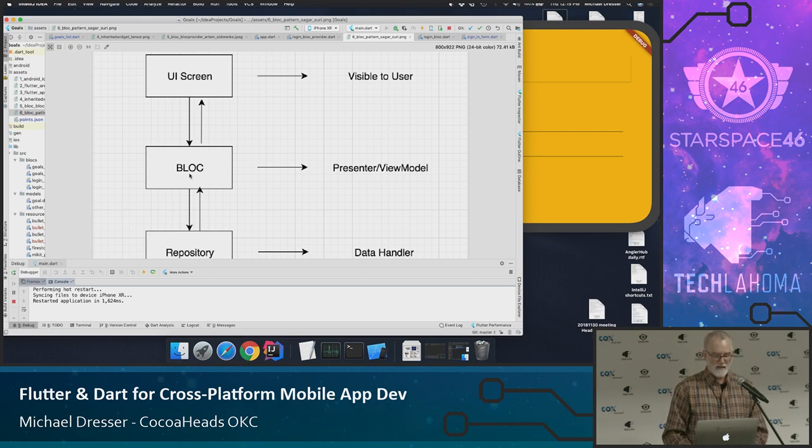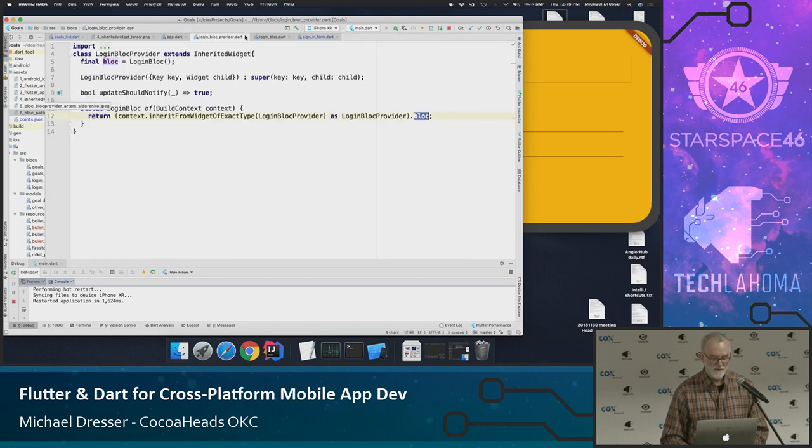And so BLoC actually can serve as middleware, and there is at least one implementation, maybe two, of Redux that uses BLoCs as the middleware. Many of you probably don't care about that, but for those that do, it's there, okay?